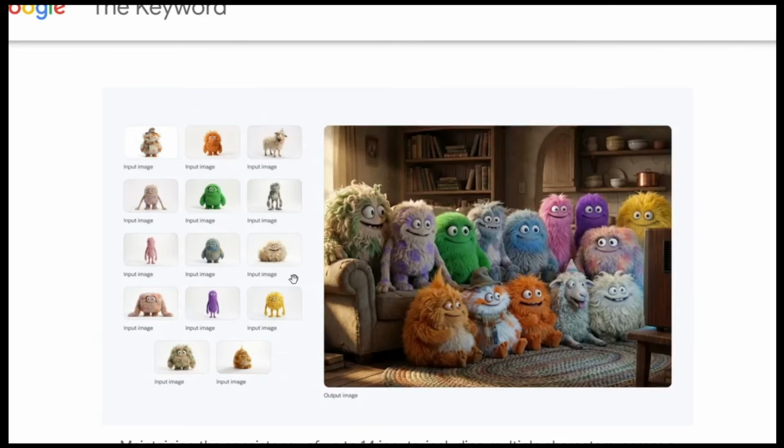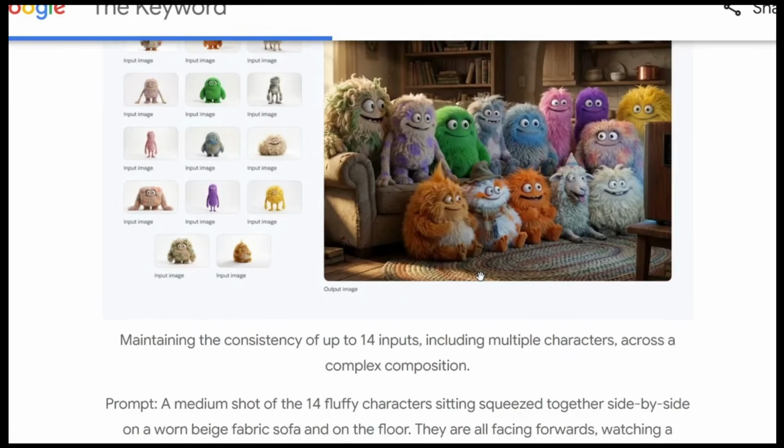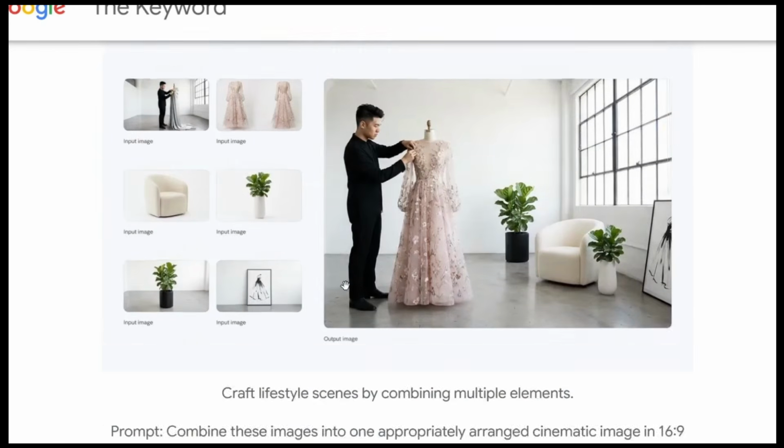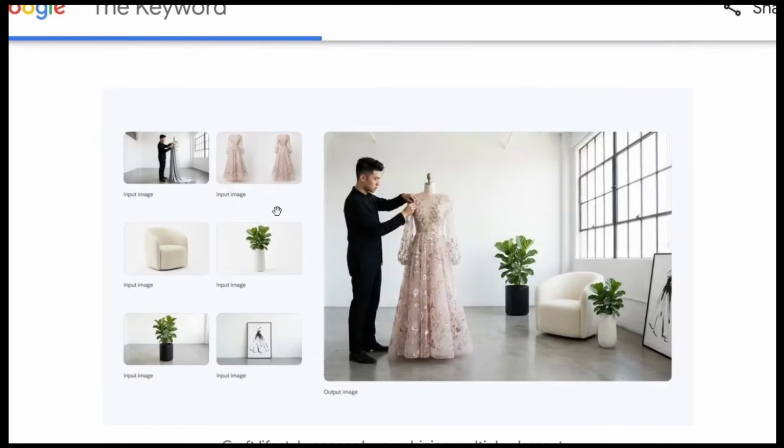So combining 14 images into one single image, I don't think any other model can do this with this much character consistency. And here they have given an example with 6 images, combining everything with a prompt. I mean, it can do 14 images, 6 images are going to be a piece of cake for it.